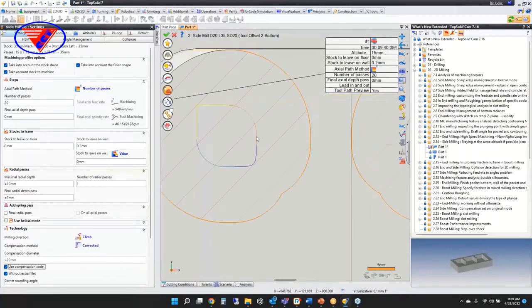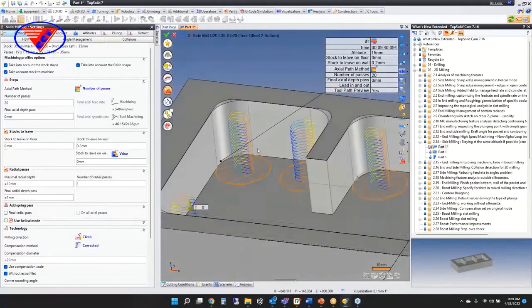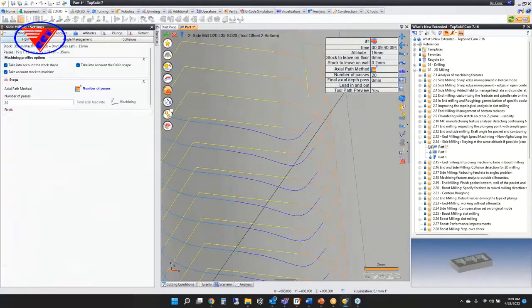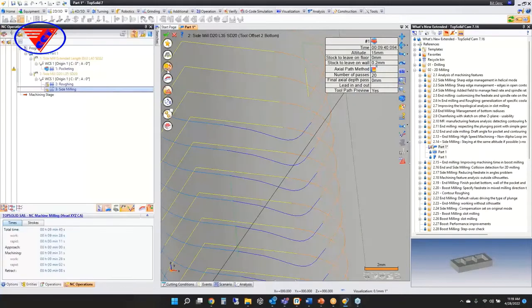But now if we look at the link movement there between each depth of cut, it is extremely fast, extremely efficient, and extremely smooth. On top of that, you can control the feed rate here. Right now it's set to maximum feed, but maybe you don't want it to be at maximum feed because it's small movements.